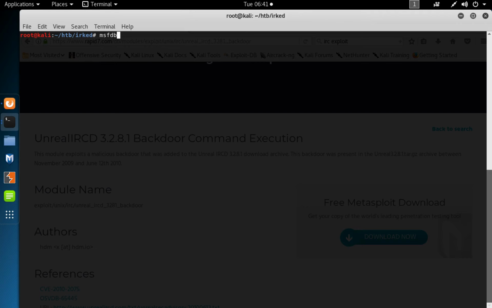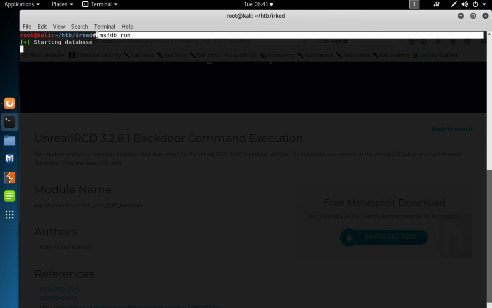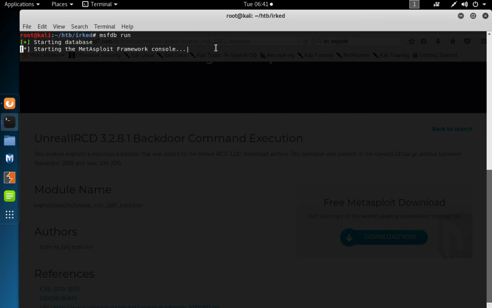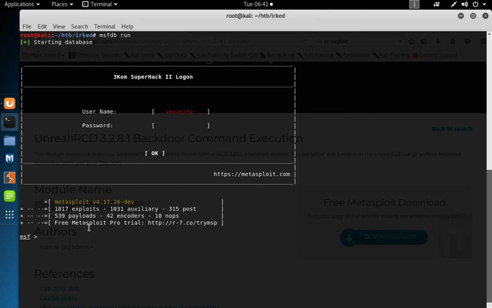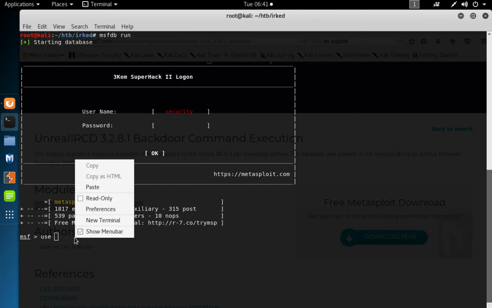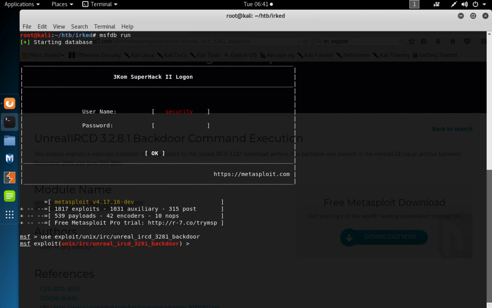So msfdb run. Apologies if you're hearing any background noise, just the way it is. Anyway, we start the Metasploit framework database, and that also automatically starts the console using msfdb run. I'm just going to copy this straight away and say use this exploit.